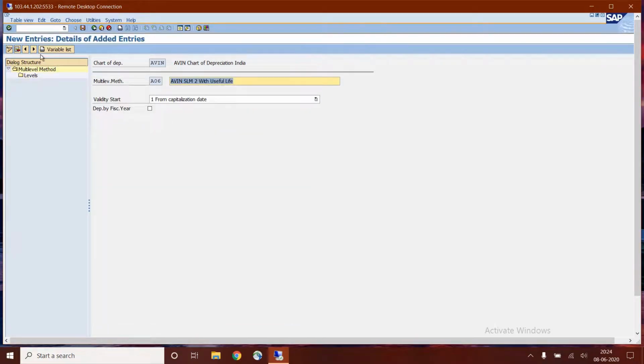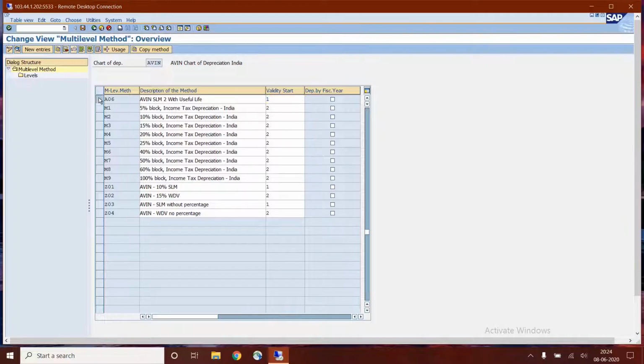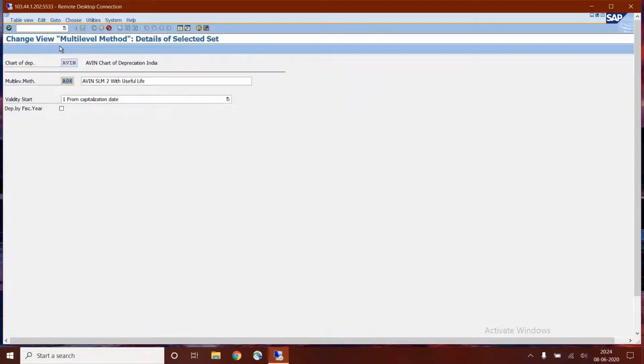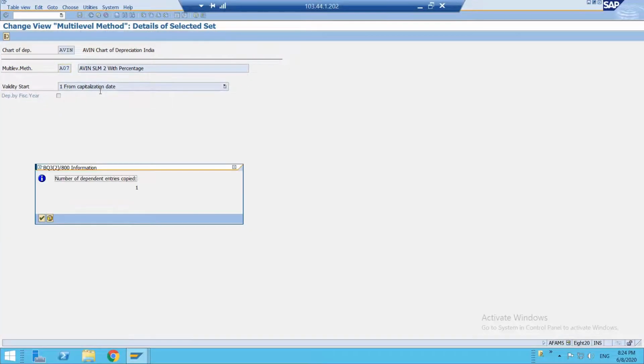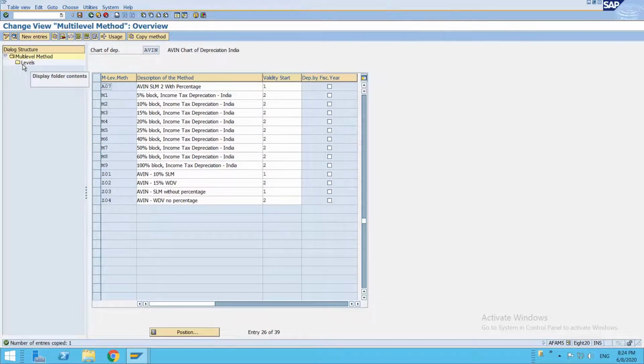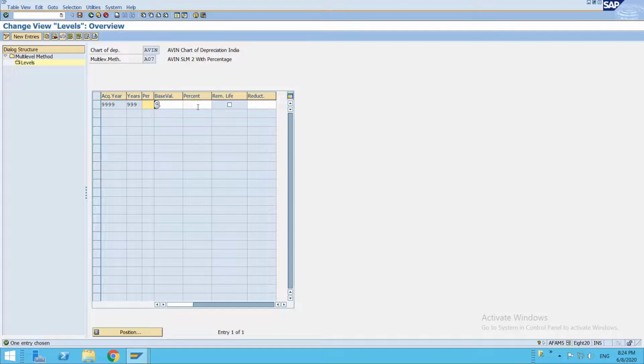Now let us try to create another multi-level method with percentage. Same for straight line method, but with percentage. Explicitly the percentage is mentioned here. Let us go to the levels. Here I will mention the percentage as 10.